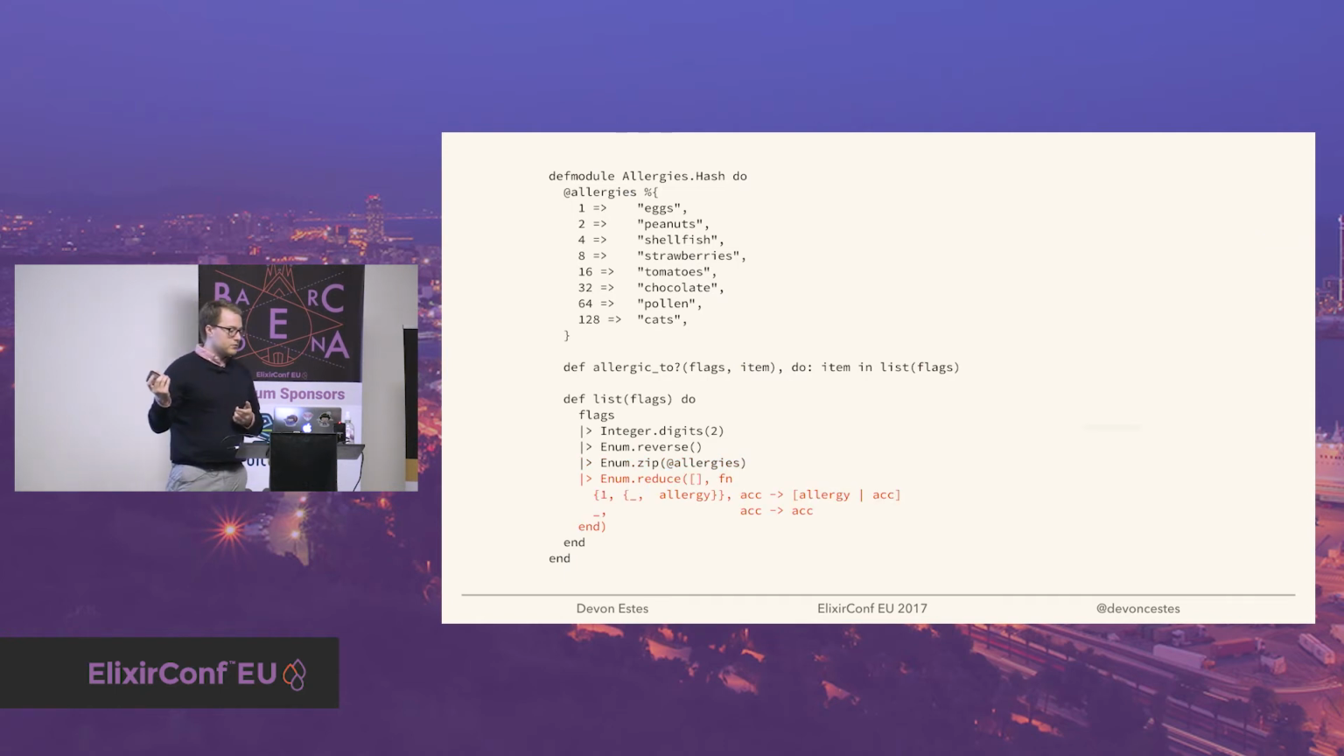And then we do reduce. We use a nice anonymous function with the multiple function heads to pattern match there. And if the bit is turned on, if we have a 1, then we know we can add that allergy to our accumulator. Otherwise, we just move on. And now that's pretty good. I'm generally pretty happy with this. I would push that code to production. But we can do a little better, I think.